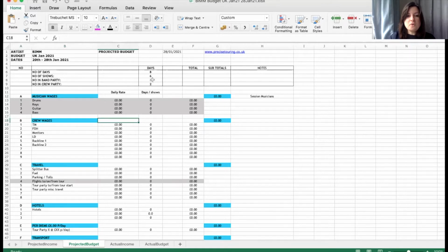As we've mentioned, we're going to have 2 crew on this tour. So the tour manager, who's going to do front of house as well, let's say they're going to earn £1,000 for the whole tour. I would put that in as just a one-off charge of 1,000 with 1 day. Now the backline tech, they're going to work for £100 a day that they're away from home. So the number of days of the tour is 8.